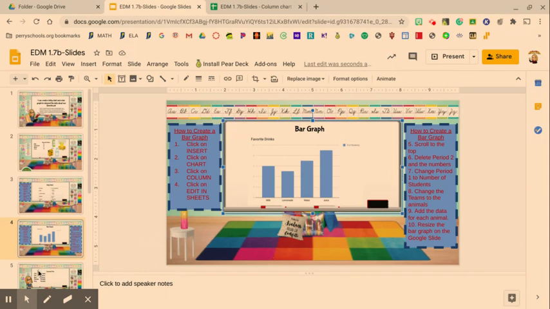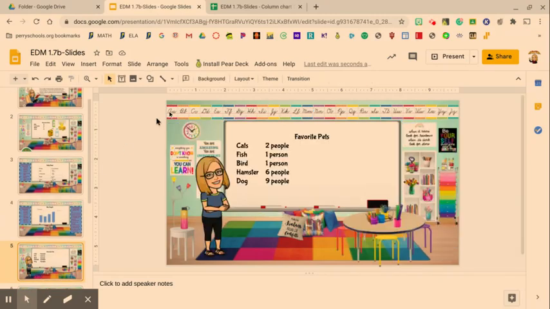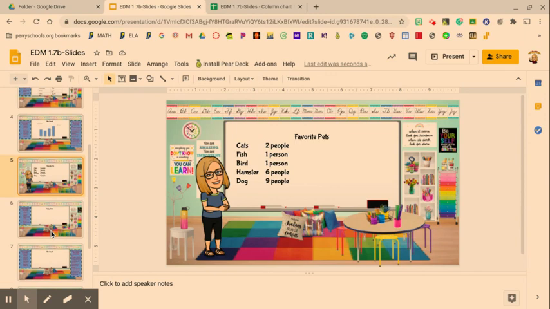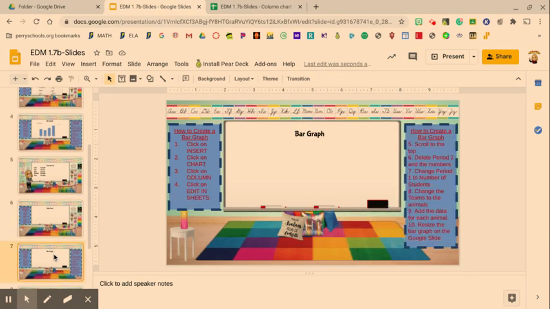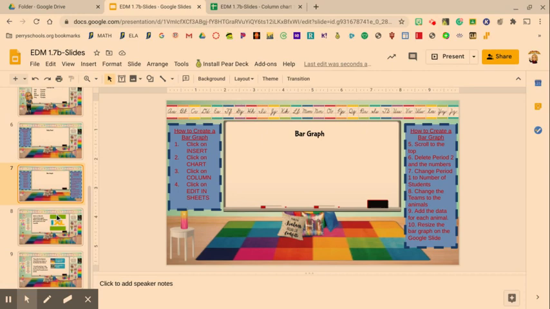You guys are going to go through the same steps and create it for our favorite pets. This is the information that you guys gave me when you filled out the survey. You're going to follow the steps to create the tally chart, then follow the steps to create the bar graph, and you'll submit that to me in Canvas.